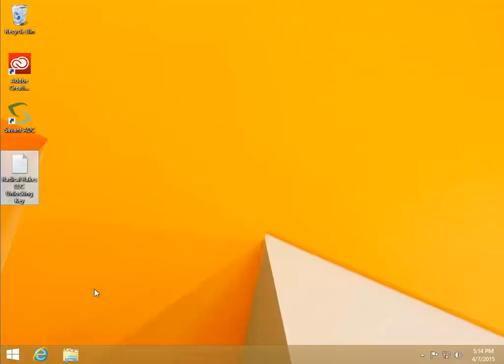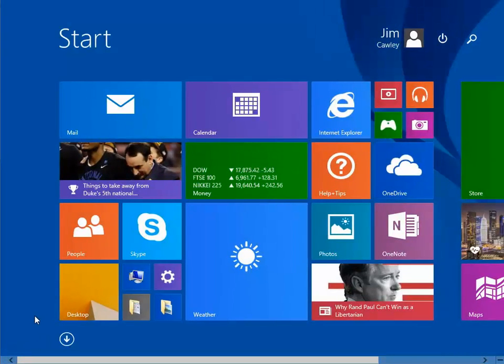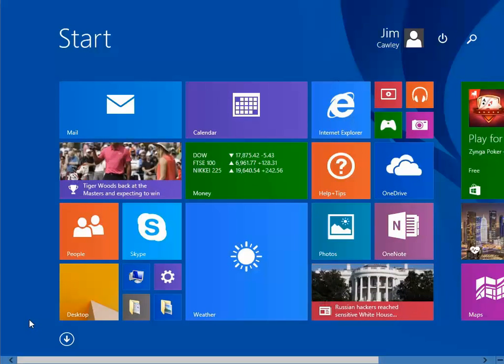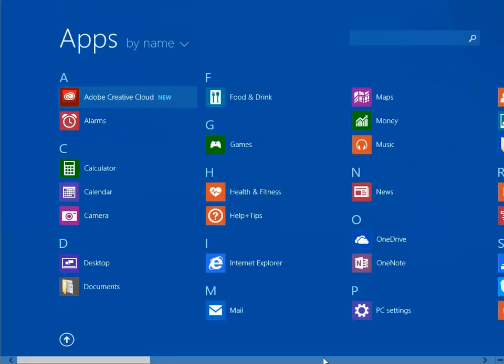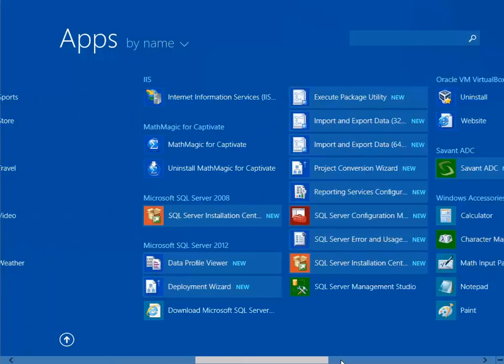Now remember, we tested originally the IIS by going into the IIS Manager, and we're going to do the same thing here. I'm going to go into my Metro desktop and click over to IIS.